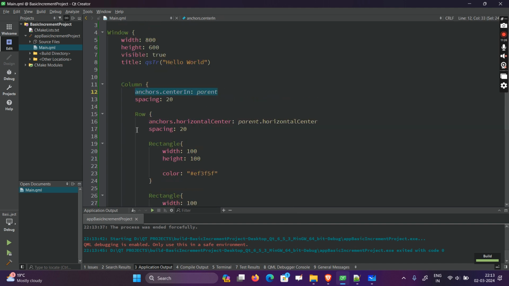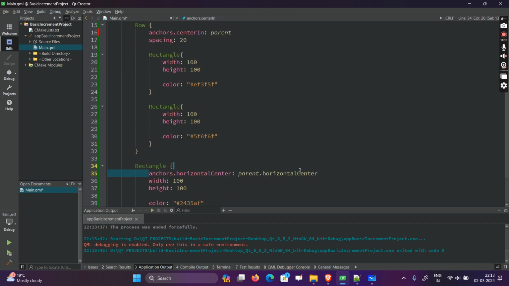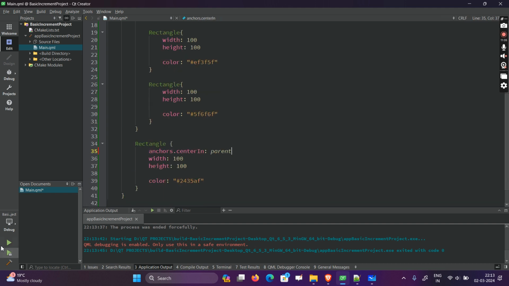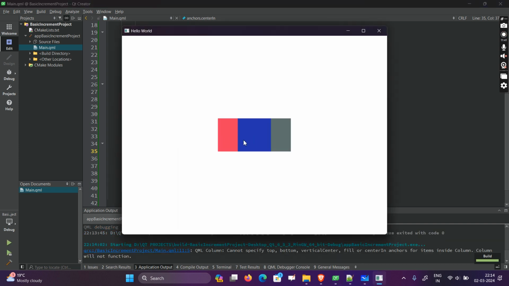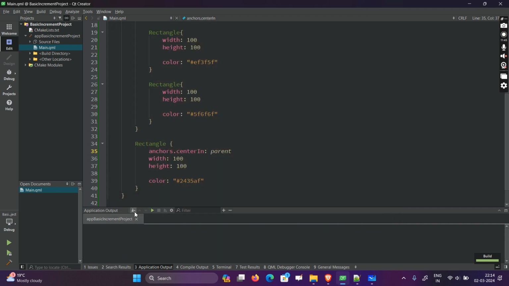I'll tell you why center would not work. If you just copy it, you will see they are overlapping. The row and the rectangle are overlapping because we are forcing them to be in the center of the column. Yeah, if you see, this is overlapping, right? So that's the problem. I hope this is clear to you guys.